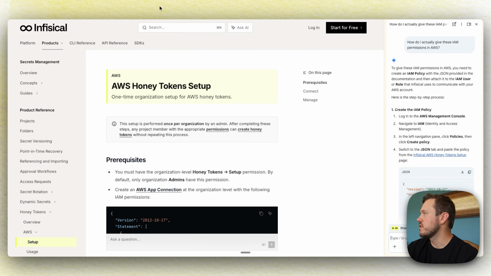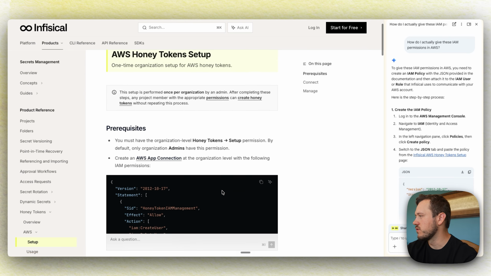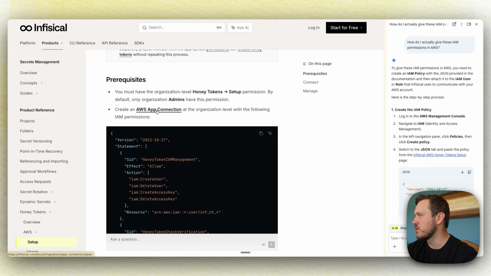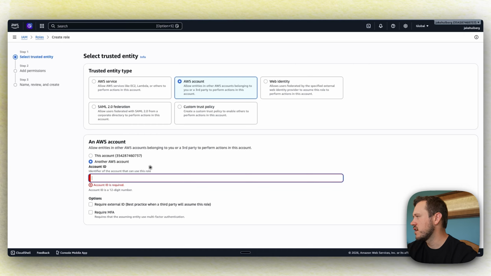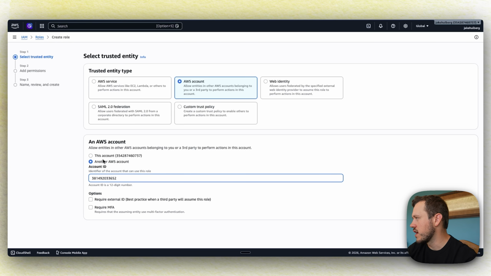So we've Googled Infisical Honey Tokens, we've gotten to our docs, and here we have prereqs: create an AWS app connection at the org level with the following IAM permissions. I'm going to click on AWS app connection because here on step 3, it says select another AWS account and provide our AWS account ID. I'm in the US region, back over to AWS. I put this for my another AWS account.